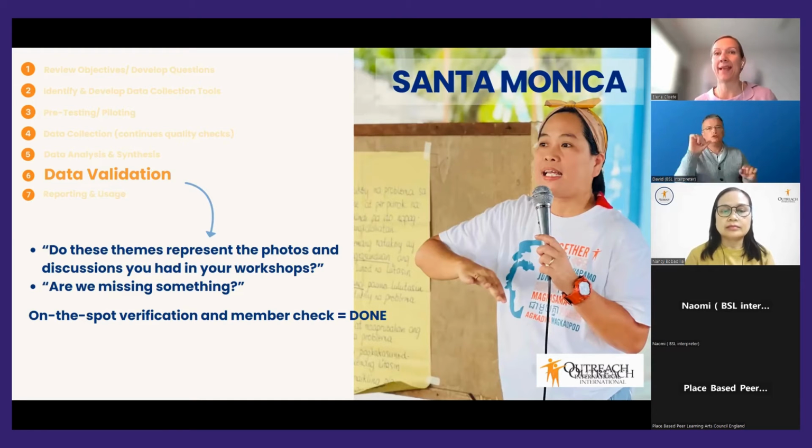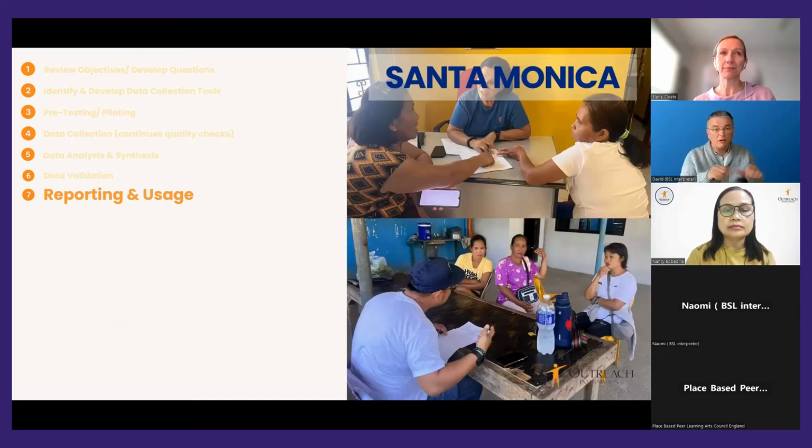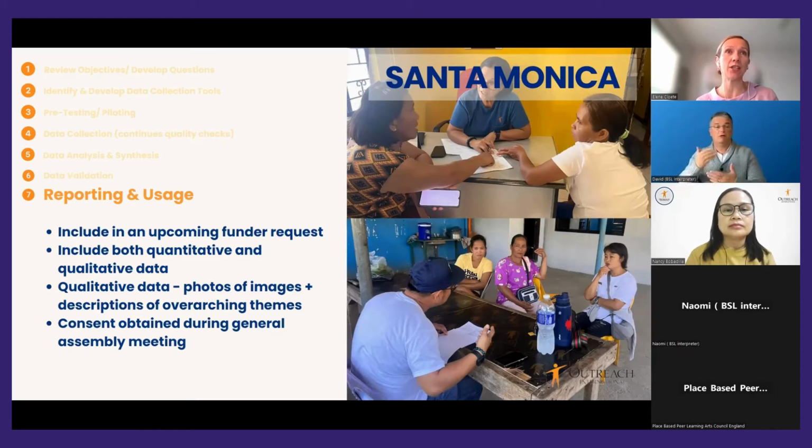And then in a group setting, they then validated their data and member check is done, on the spot verification done, which is a beautiful process. And then that takes us to the last step, which is the reporting and the usage stage.